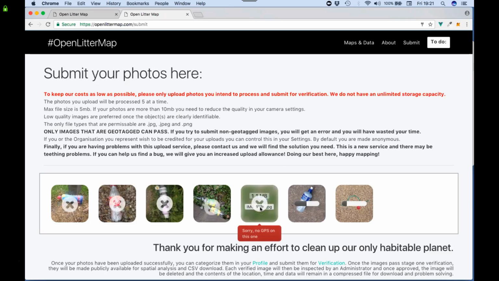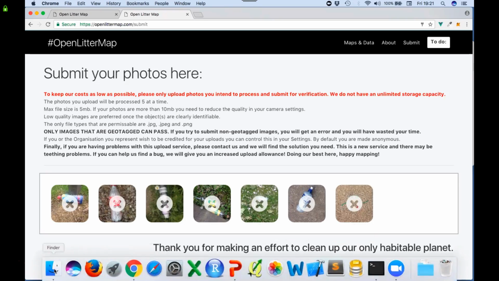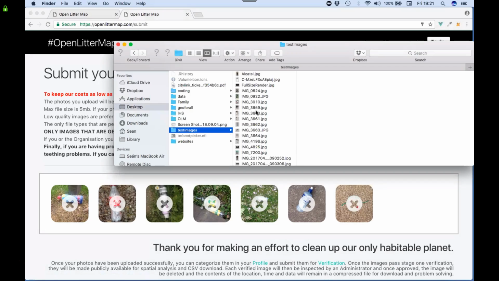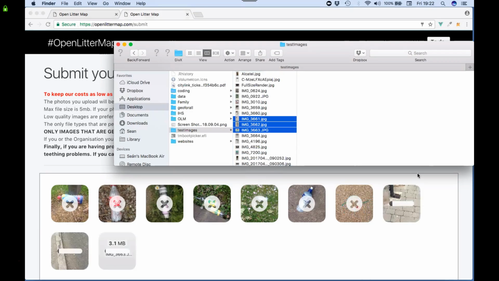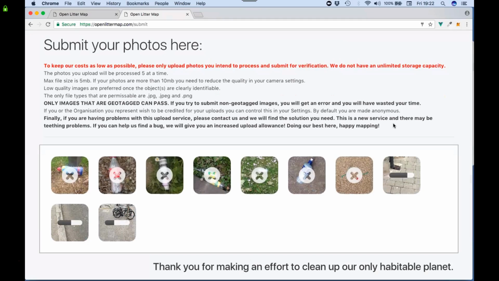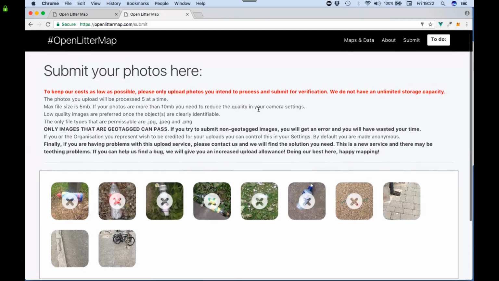No GPS in this one. You can see that, okay, I've done something wrong here. Yeah, there's no GPS on these. That's okay. I have some other images, and that should work. Let me just do 2 or 3. So yeah, OpenLitterMap will not accept images that are not geotagged. Whatever way I imported these images earlier stripped the metadata from them, and so you can see that OpenLitterMap will only accept geotagged images. However, it did accept these 3 images which were geotagged, so these are now available on my profile.